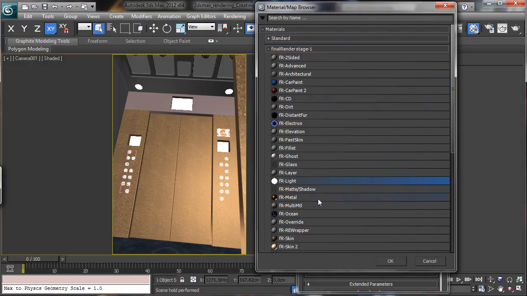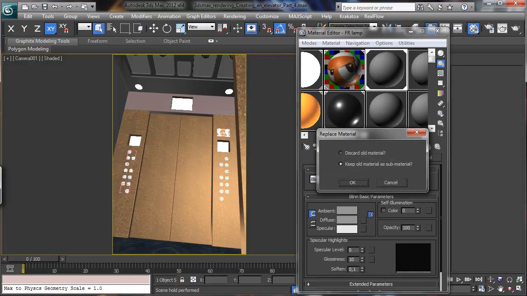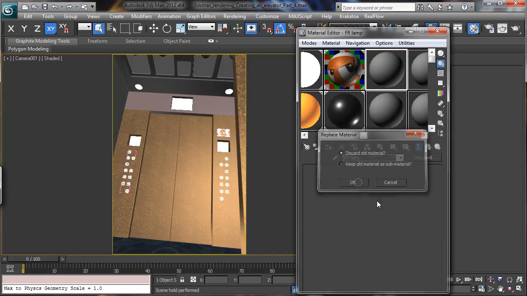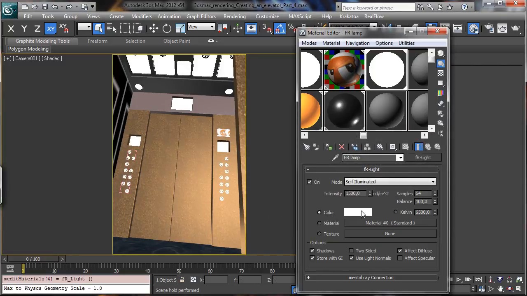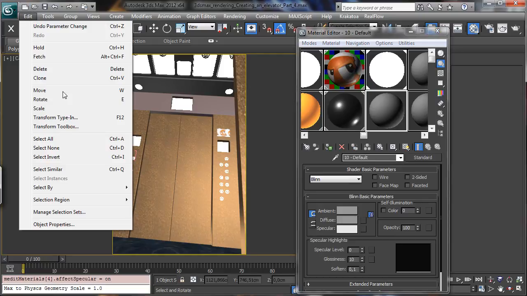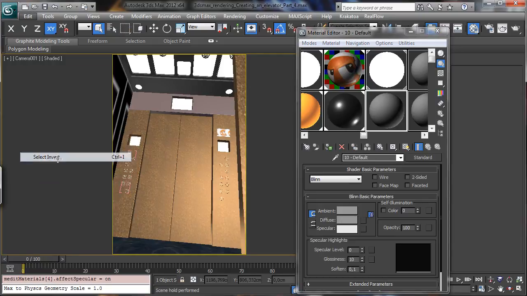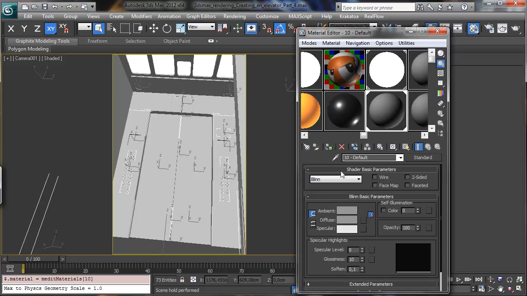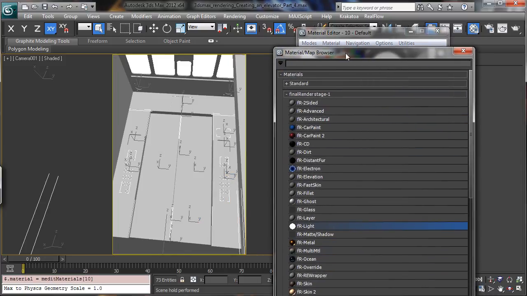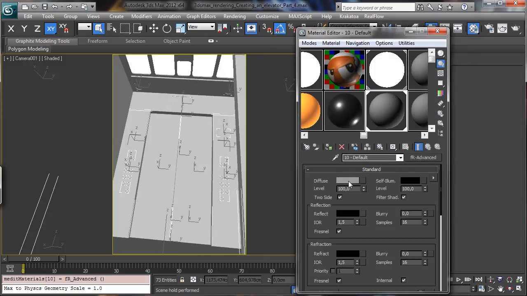You see that we have Final Render light. Let's try to discard the old material and use a color, and for the moment we stay with the basic default there, and let's also activate the affect specular. For all the other objects we can assign a simple shader, so select invert, and we assign this one. Maybe we can create just a Final Render advanced, just to have a Final Render shader.